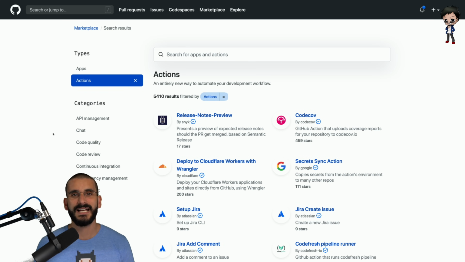And actually GitHub has a marketplace for actions. So you can see it almost has 5,500 actions for free that you can use on your projects, from sending notifications to linking different platforms together. And you can even write your own custom GitHub action in JavaScript or another language.